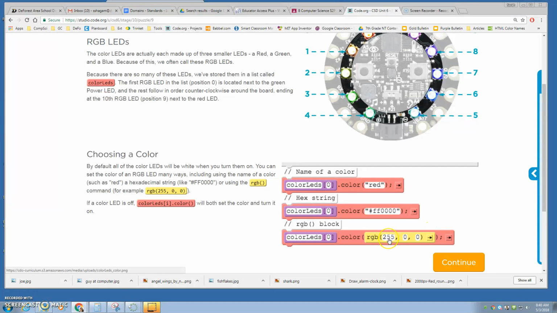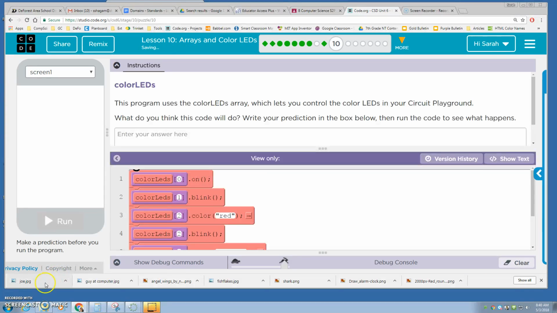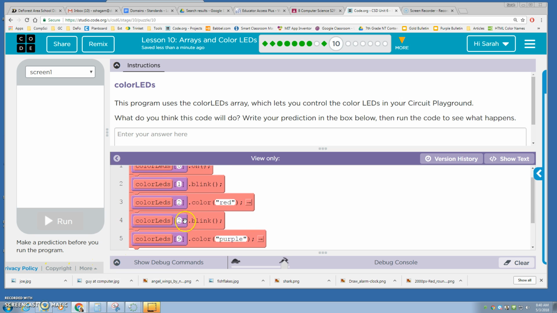255 is the biggest number you can have, and this is the R for red. This is G and this is B. There's no green, there's no blue, it's all red. So this is the same way to represent the same number. I'm going to have you go through these on your own, and then we'll go over them together tomorrow.